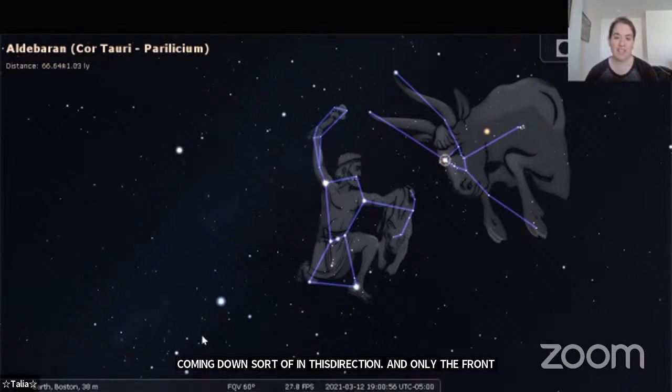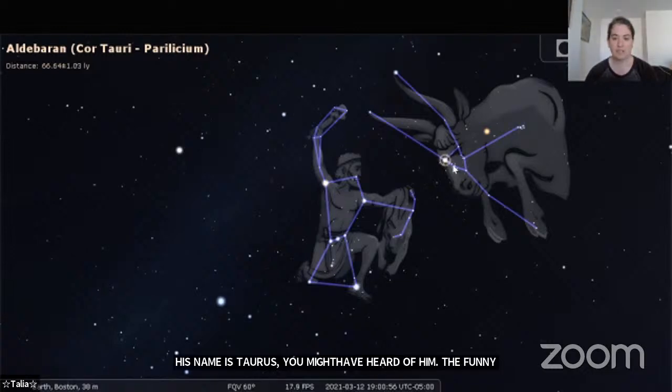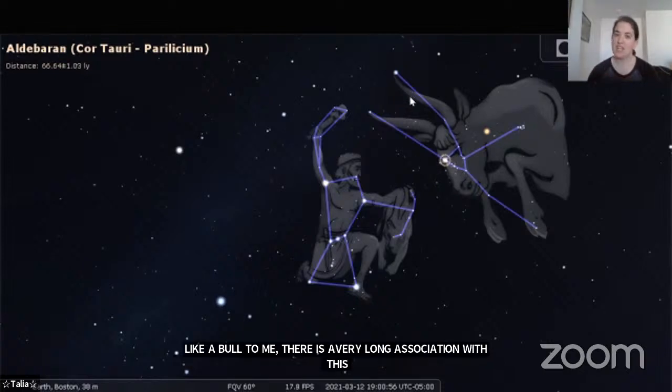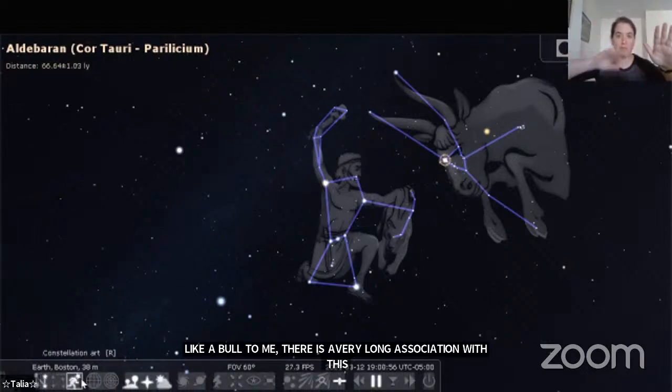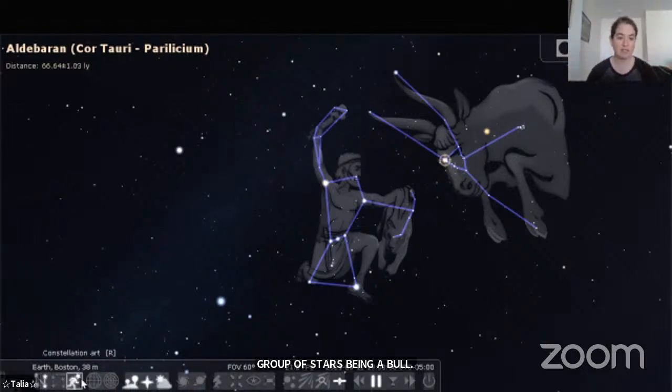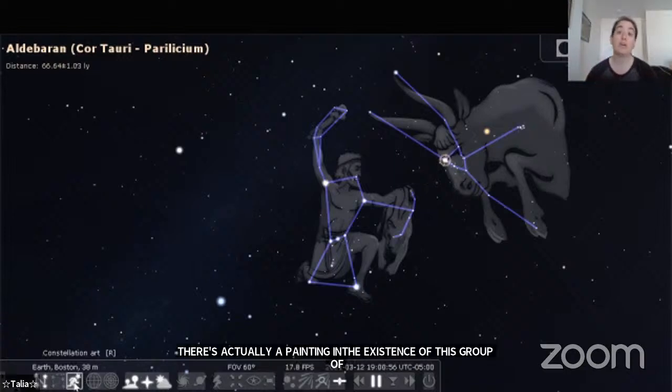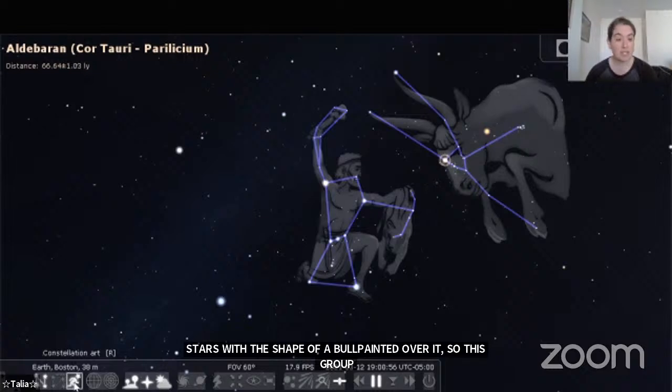And the funny thing is, as awkward as this looks, as little as this looks like a bull to me, there's a very long association of this group of stars with being a bull. There is actually a cave painting in existence of this group of stars with the shape of a bull painted over it. So this group of stars actually has a very, very, very long association with being a bull, even though it really doesn't look very much like a bull at all.